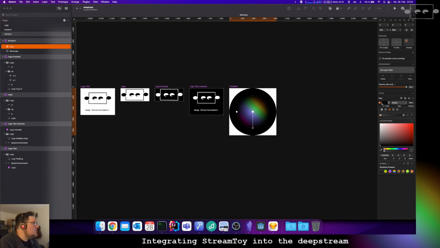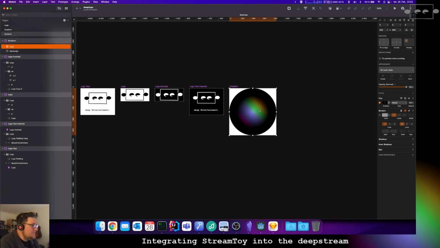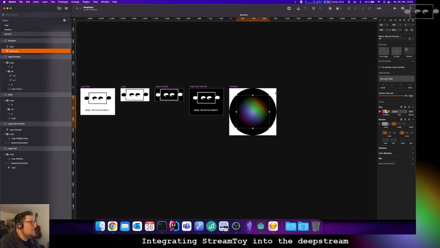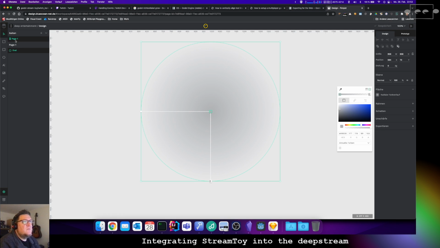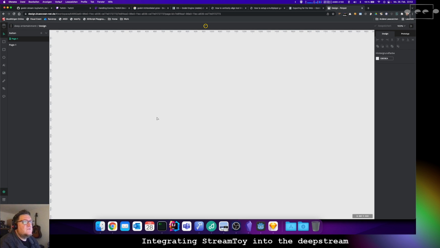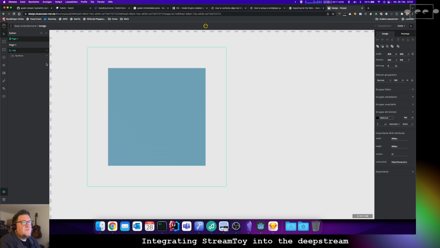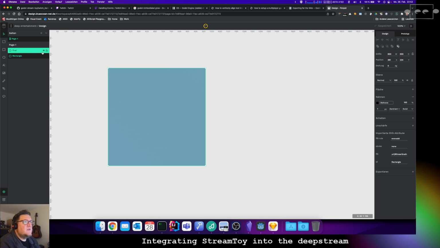What? Oh, oh. Why did I do that? Why did I do this? Okay, so the rectangle. Maybe I should just copy all this stuff here. Copy SVG code. No, okay, doesn't work. So that's the oval and this is the rectangle.